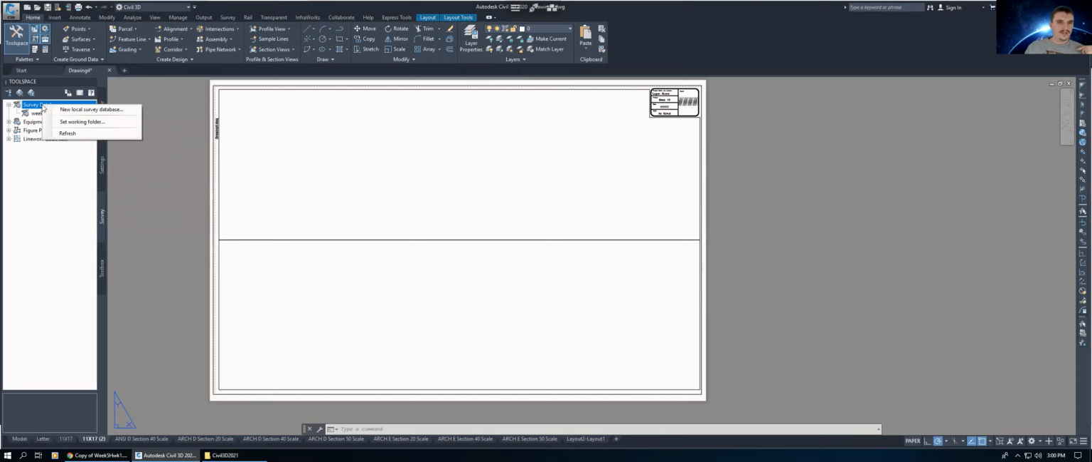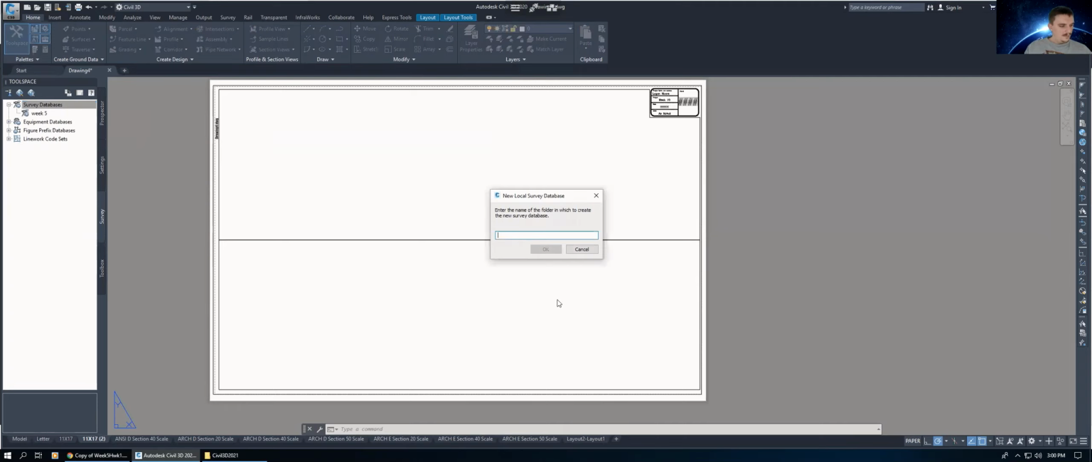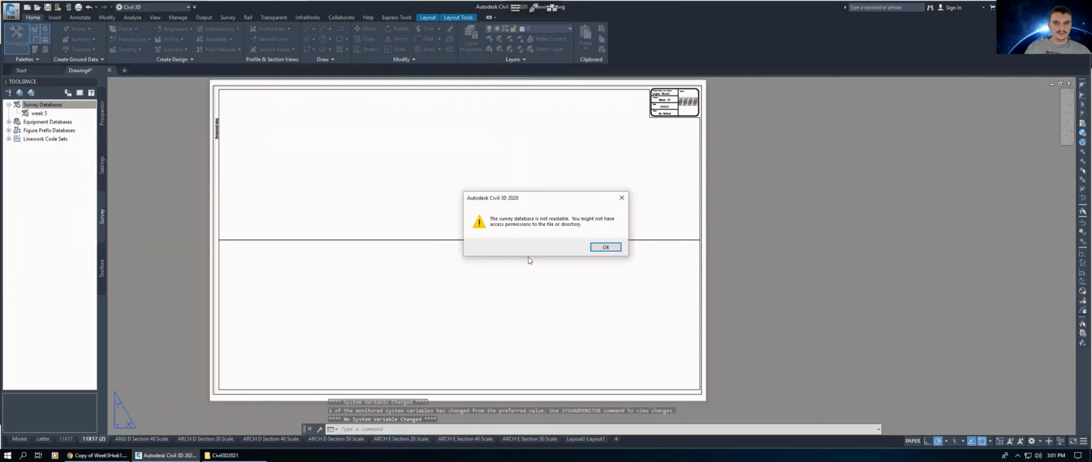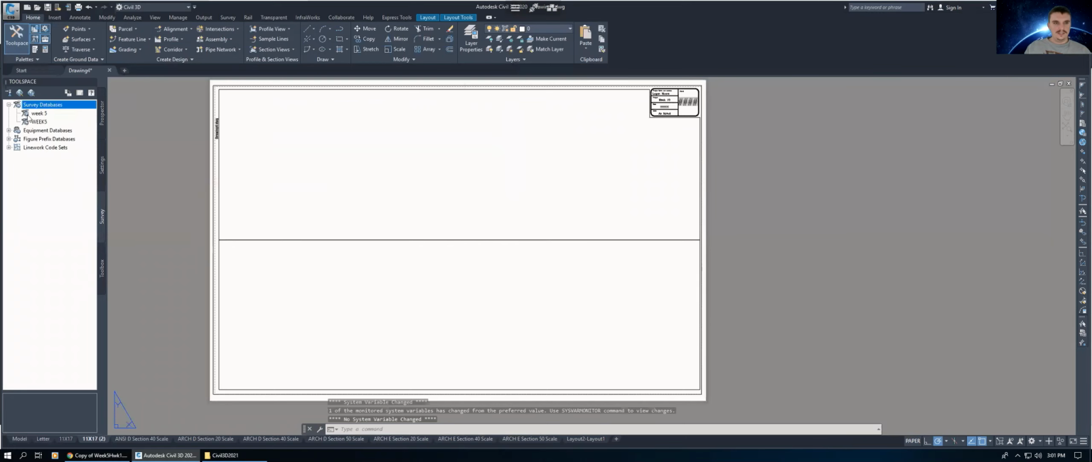And then what we're going to do is right click and hit new local survey database. I'm going to call it week 5, no spaces, because I've already done this. So that's what I already have here, week 5, right? I'm just going to hit OK. And then hit OK again. So I have this new week 5 right here.